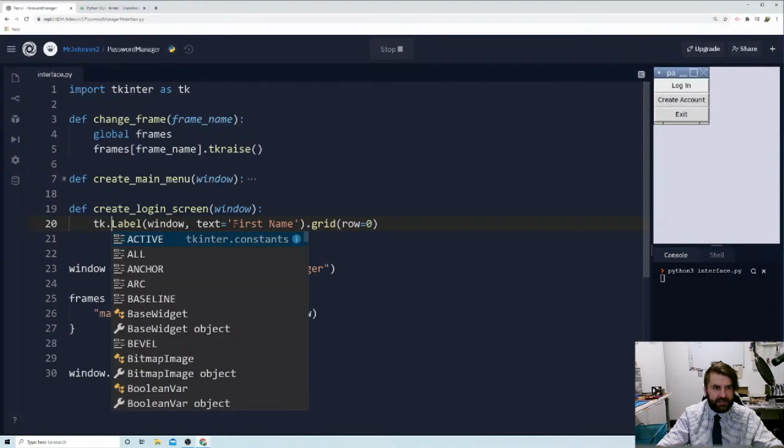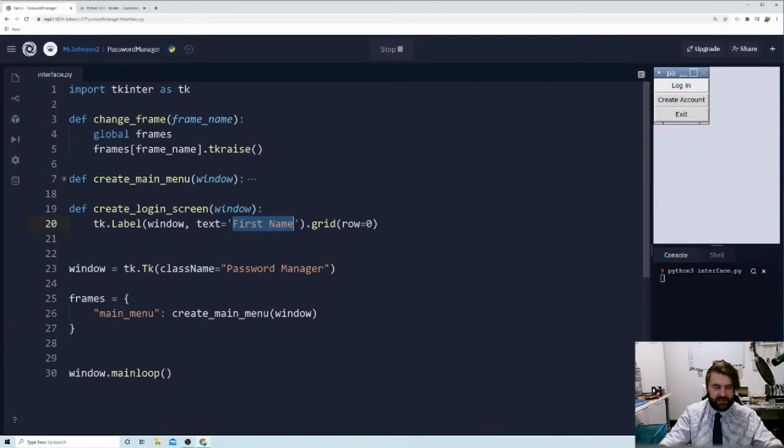And we're saying text equals, and instead of first name, we want it to say username, right? We want to tell the person what they're typing into this field. Now you can see they put the dot grid straight at the end here, so that we don't have to store this in a variable. We could call this username label, and then on the second line put username label dot grid, but it does allow you to do this in one line for the labels. And you can also see that we are specifying it's in row 0.